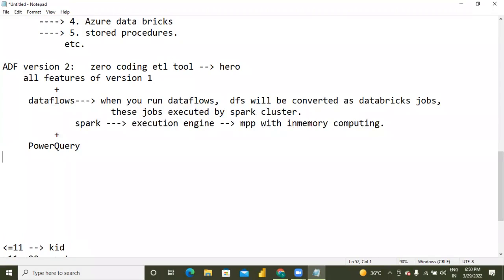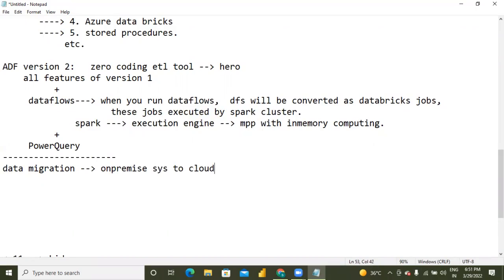Now, because of these things, you will have different types of projects. One type of project is data migration. Data migration means migrating data from on-premise systems to the cloud, your cloud of Azure. This is one migration project. And also in a data migration project, let's talk about only Data Lake. In Data Lake, you have two different versions, flavors. What are those? Gen 1 and Gen 2.